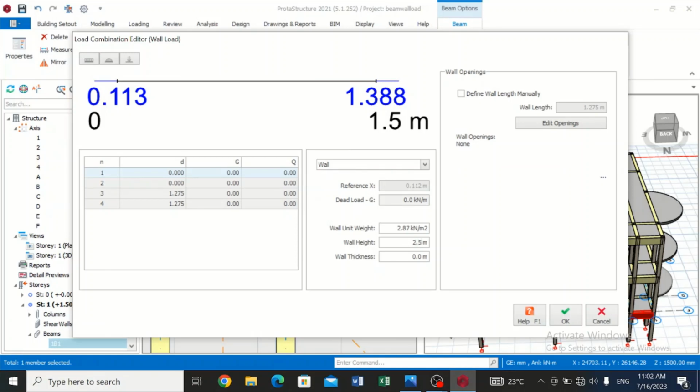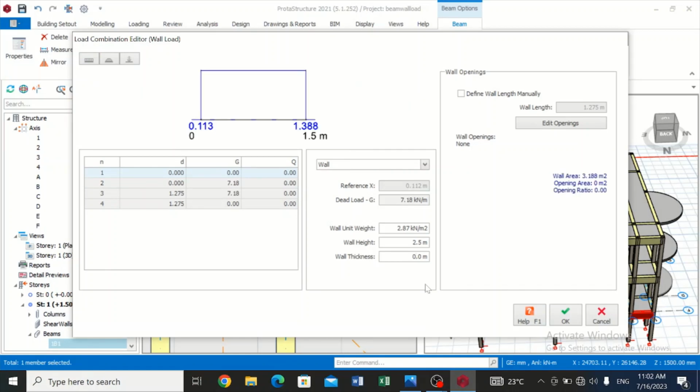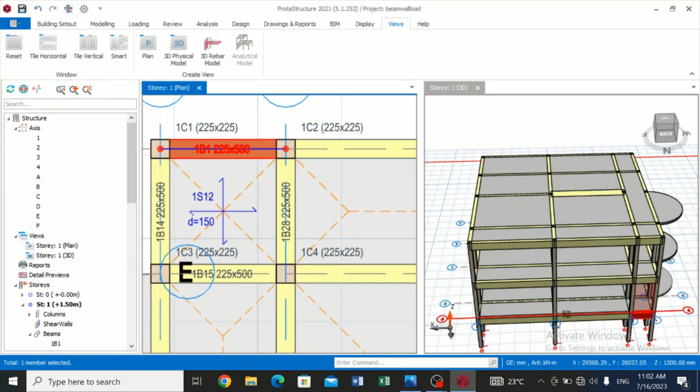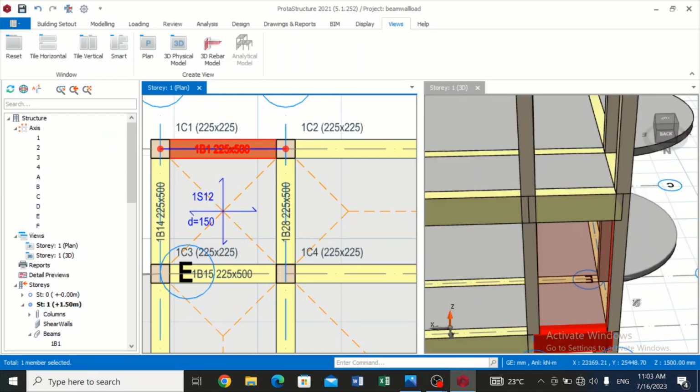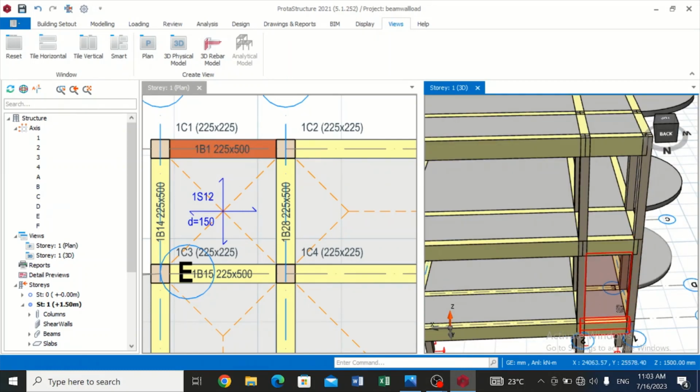2.5 meter. Now for the wall thickness, since we are using a block of 225 millimeter, we'll convert it to meter. So that will be 0.225 meter, and we click on OK. Now let's go to the 3D area. You can see that our wall load has been inserted in this area.